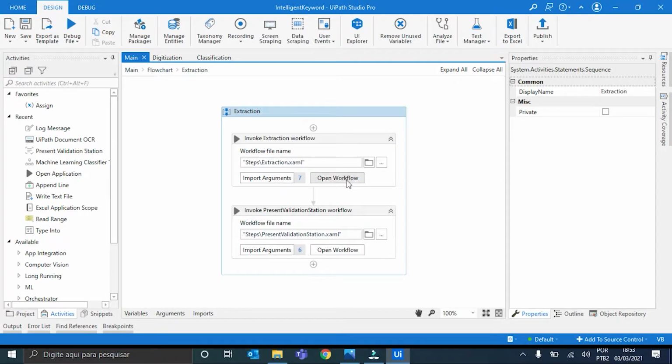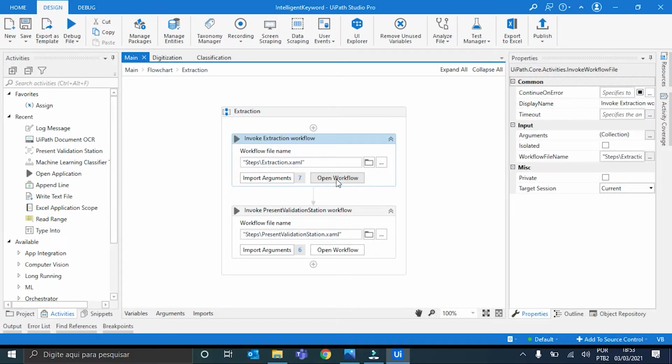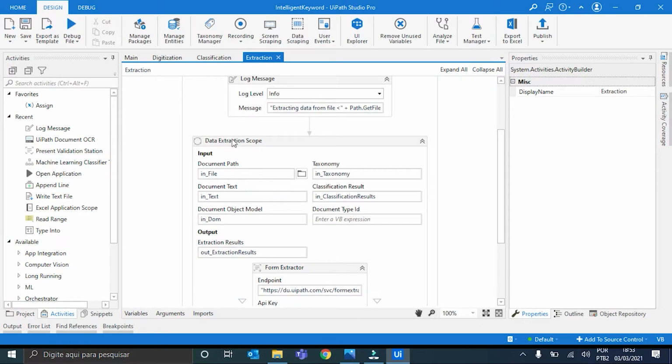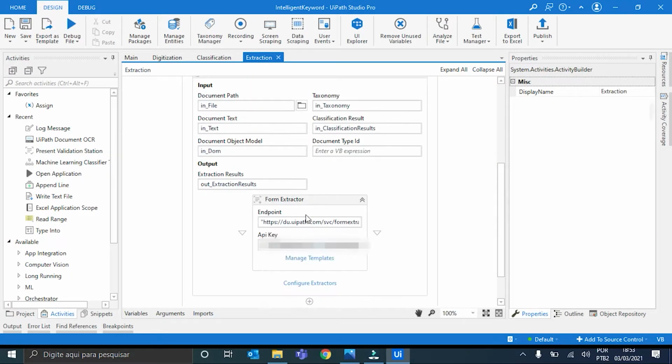Here we have 2 steps inside it. The first one is very similar to the classification one, in which we have a data extraction scope. And once again, this time it's an extractor, similar to the classifier. And once again, we can use many extractors at once for each kind of document. We can edit this here and also train these extractors by providing the templates of the documents. For now, we'll just use a form extractor normally.